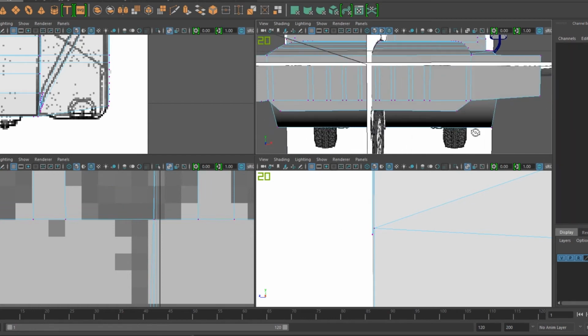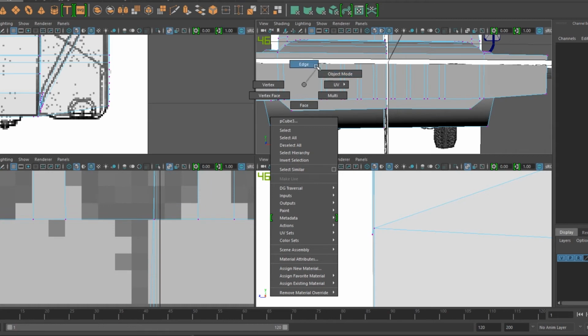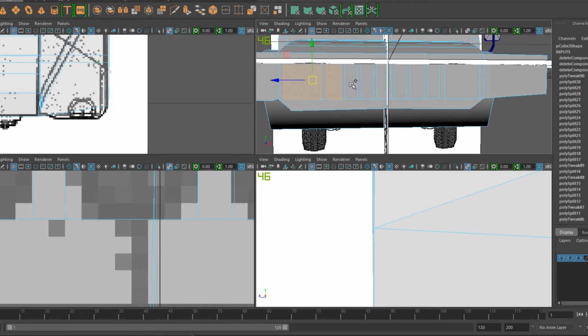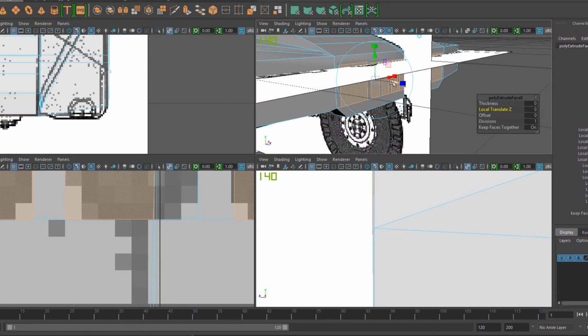Okay. Everything all set. I can extrude these faces. And P. Yeah.